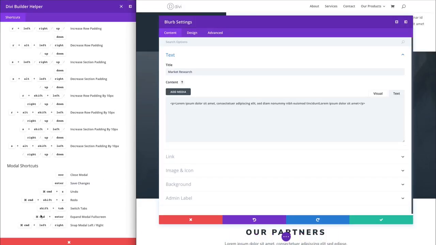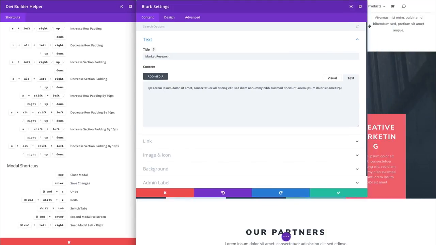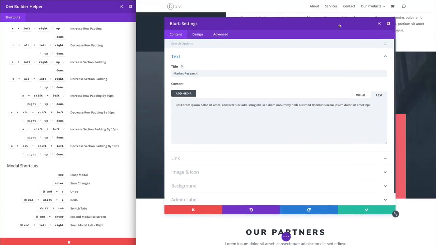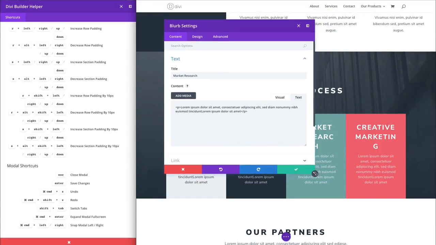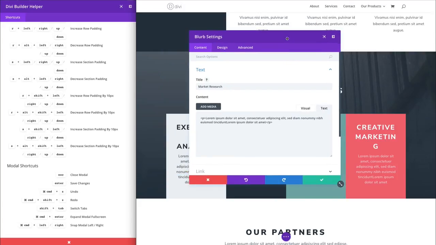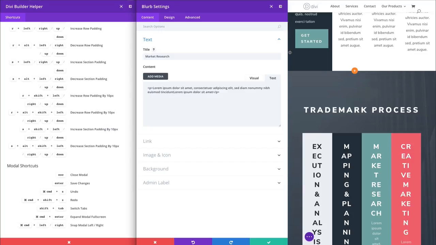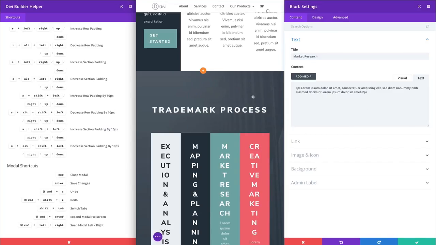And this last one here, this Command Left or Command Right, will snap your modal to the left or to the right. So let's say I was editing here and it was small or whatever size it may be. I can hit my Command Left, and there we go. It snaps it nicely to the left side of my page. And I could do the same for the right.